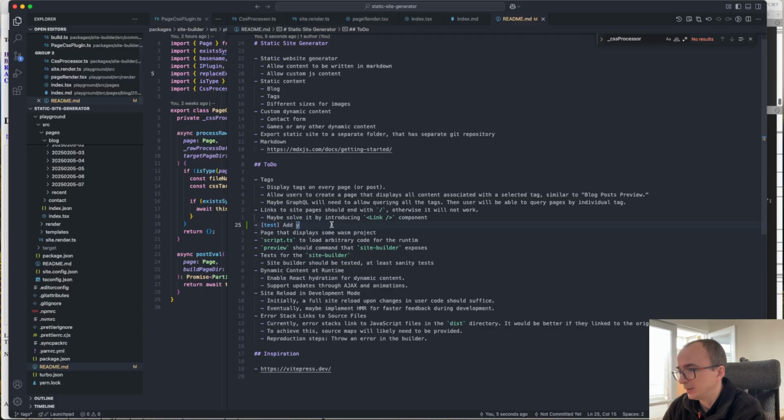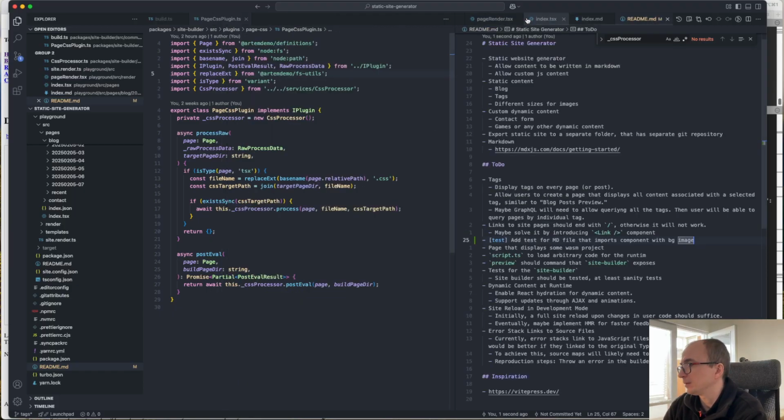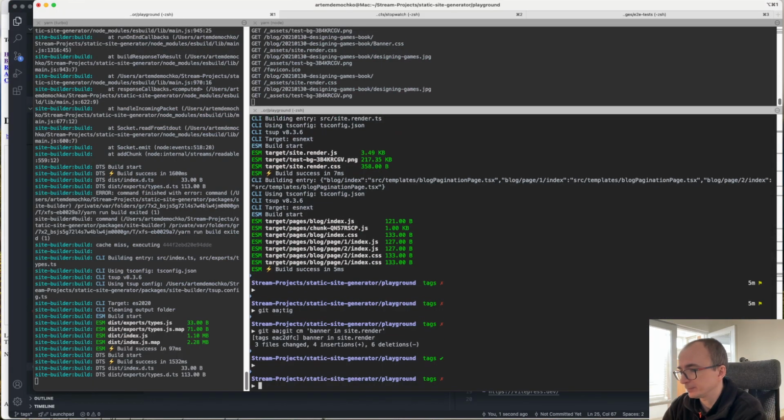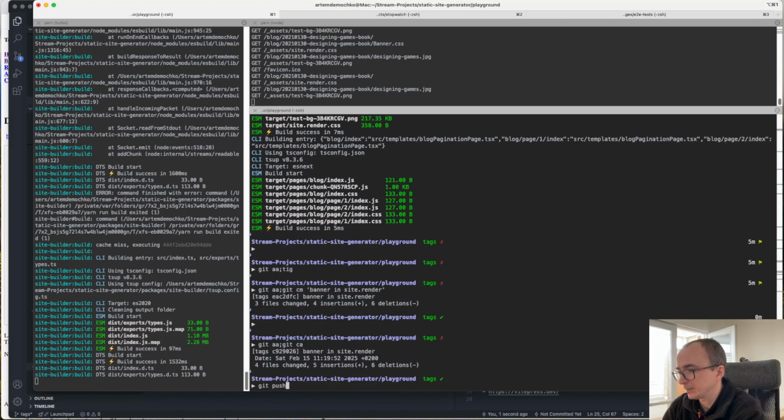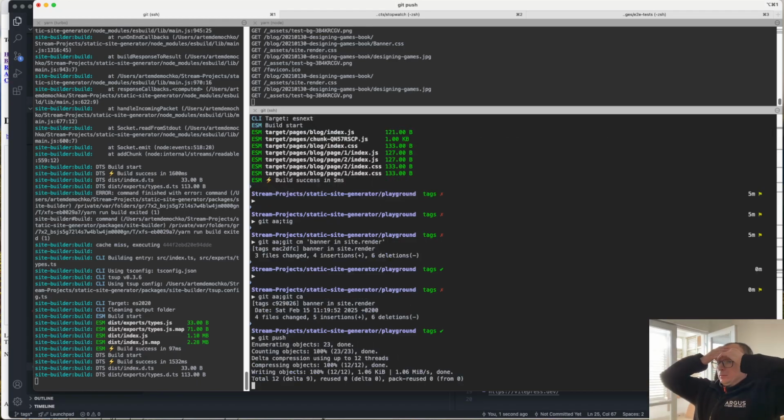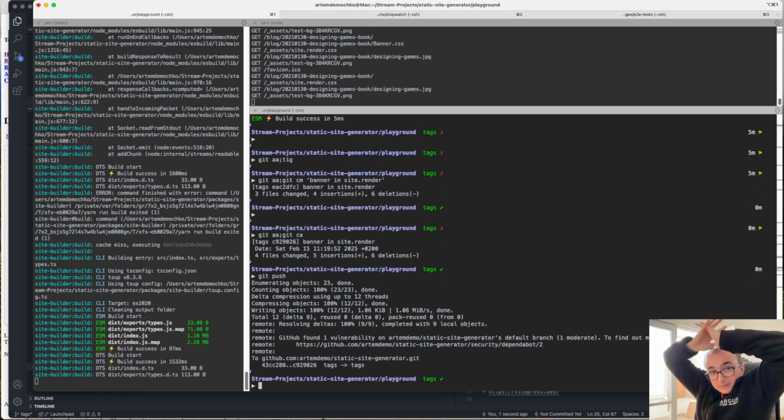Okay. Add test for md file that imports component with background image. Right. Okay. Amazing.